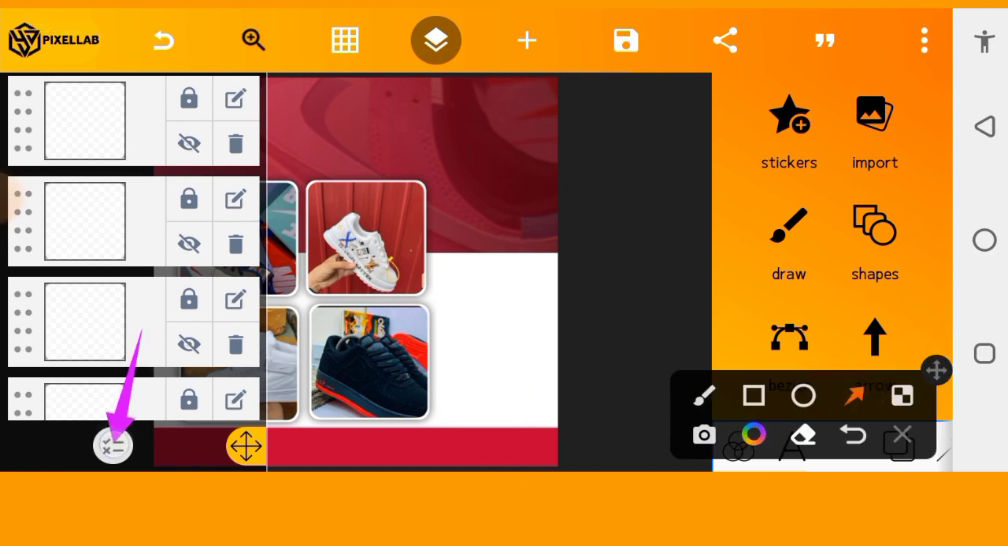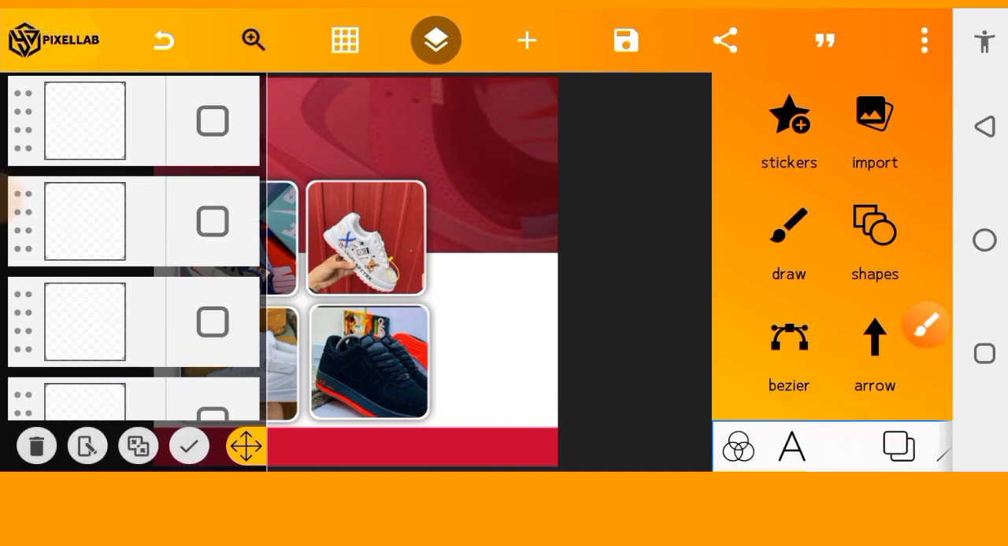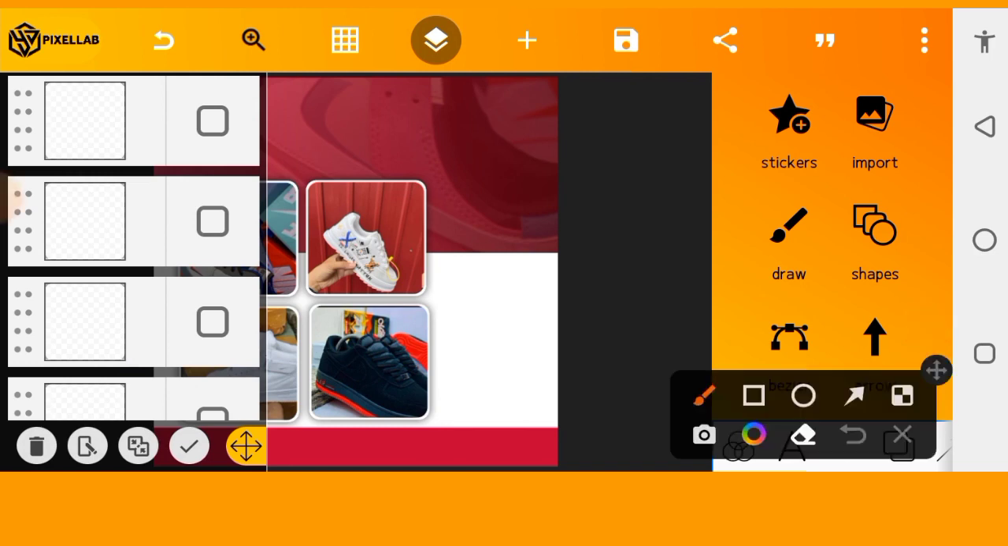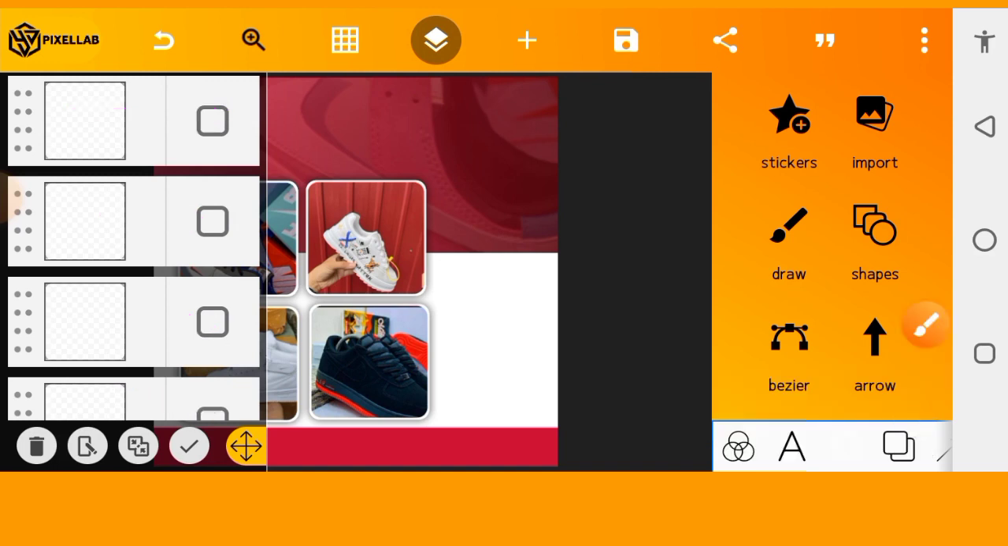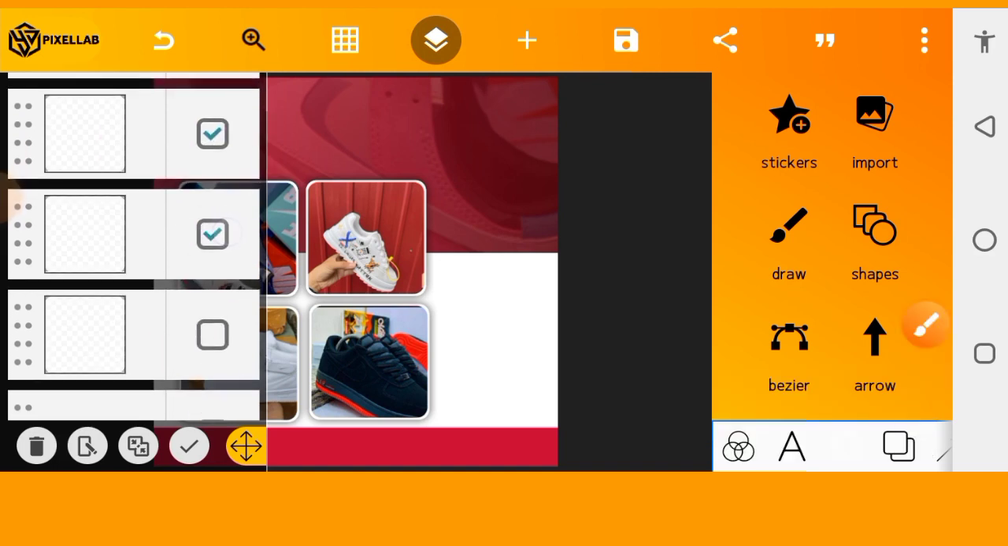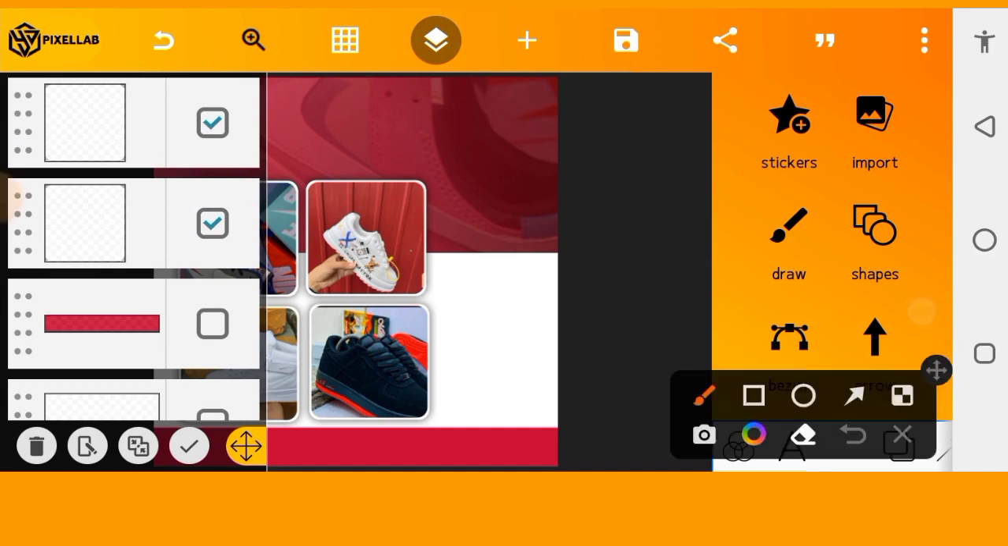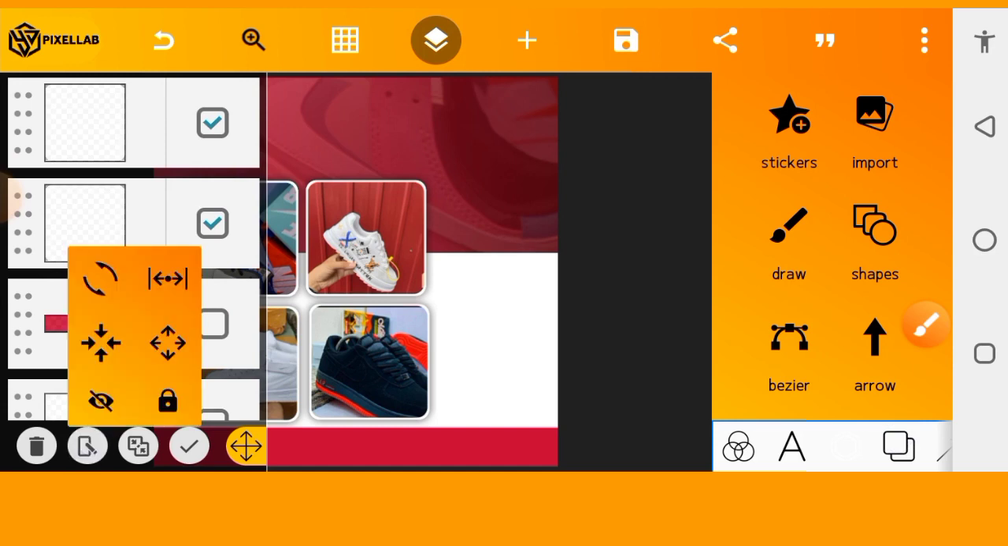Okay, so tap on this icon. When you tap on this icon, select the 4 shapes. This is shape 1, shape 2, shape 3, and shape 4. So you are going to tap on this square icon by the side of each one to select the 4 shapes. Now when you are done selecting the 4 shapes, tap on this icon, the edit icon. When you tap on that, here we have the resize, we have the move option, we have all that.